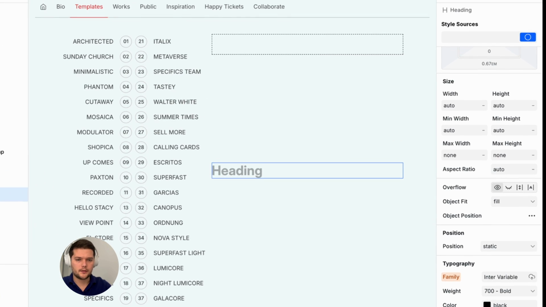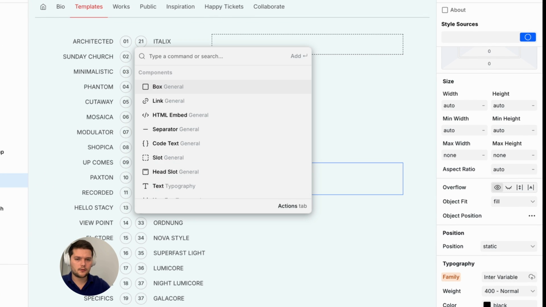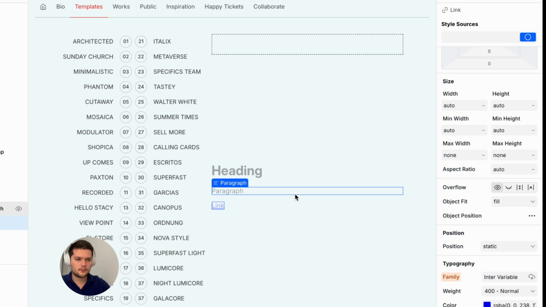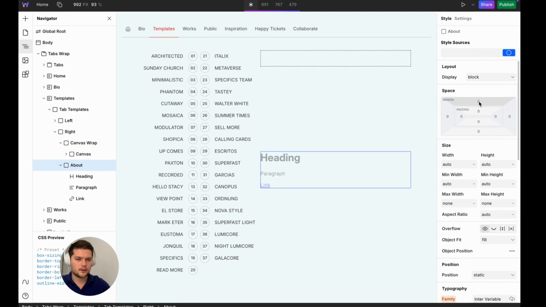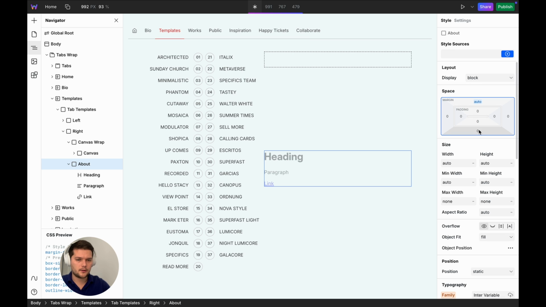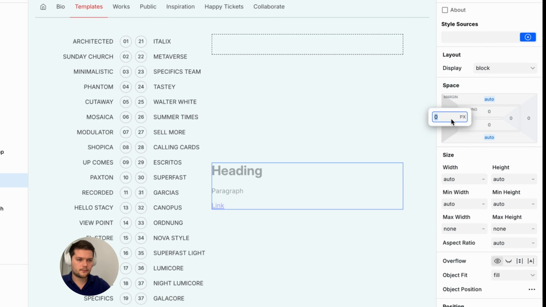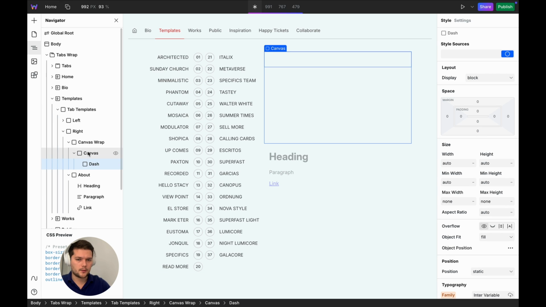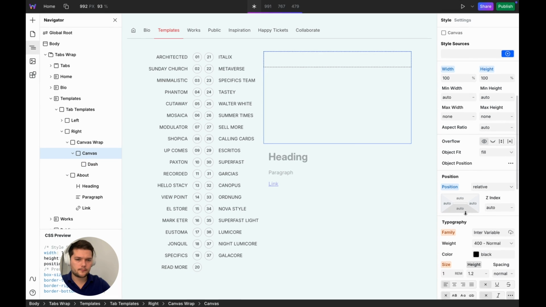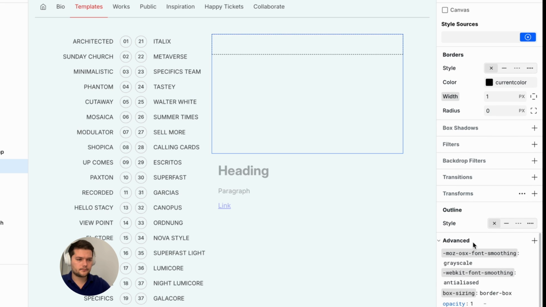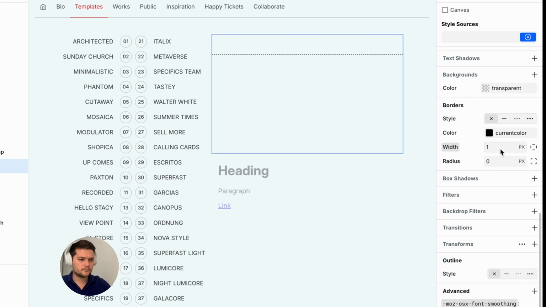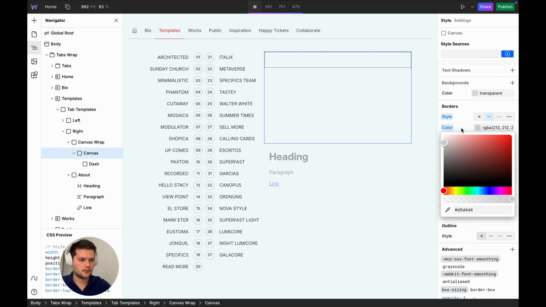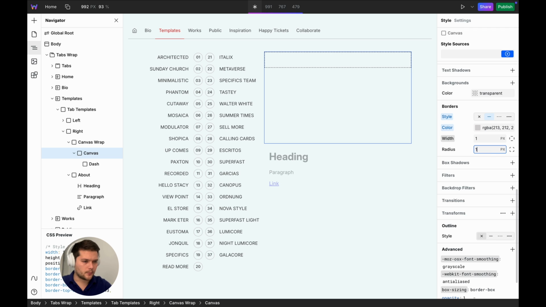Now I add a heading, paragraph and link to the bottom section. Then I'll add padding to center it vertically and small side margins. For the frame's border, I'll add a subtle border radius to soften the edge, in a soft light gray.